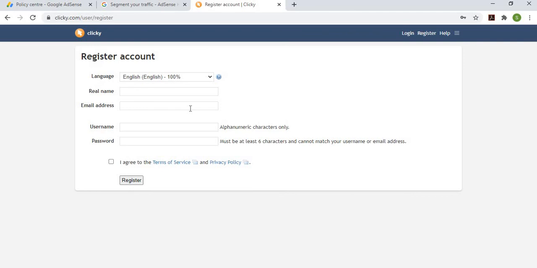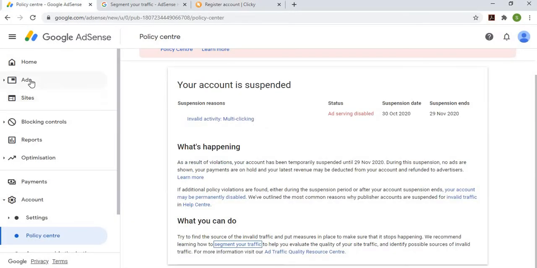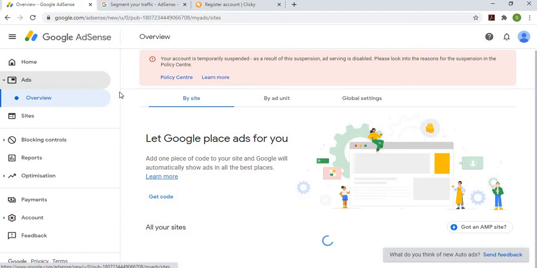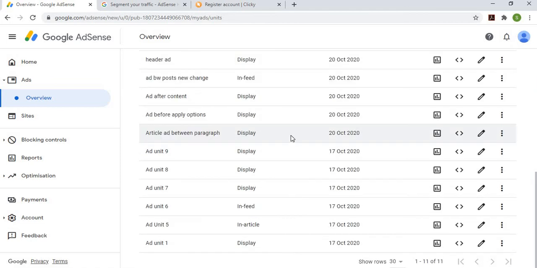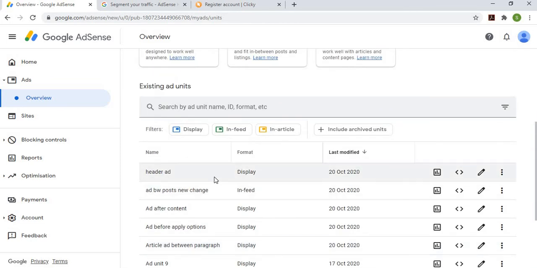If you find such traffic that is intentionally clicking your ads multiple times, then you can take the IP address from clicky.com while monitoring, and then go to your Google AdSense account. See, this is the Google AdSense account. Then go to the Google Ads section, friends, then go to the ad unit section, and as you can see, these are the ads that I have.